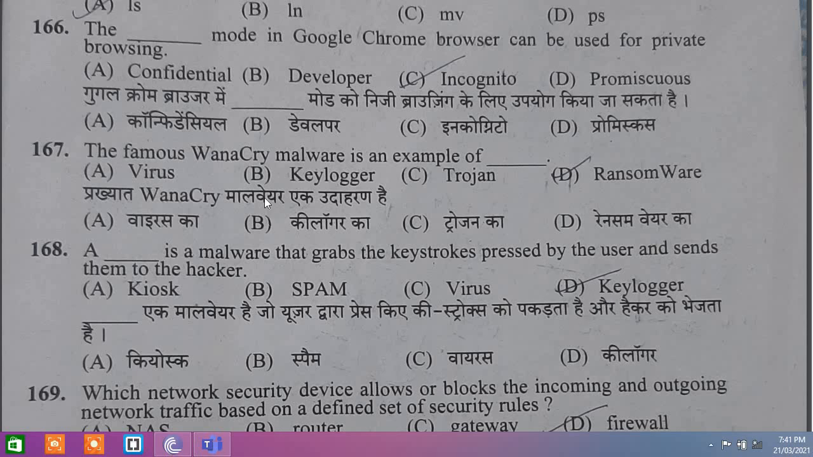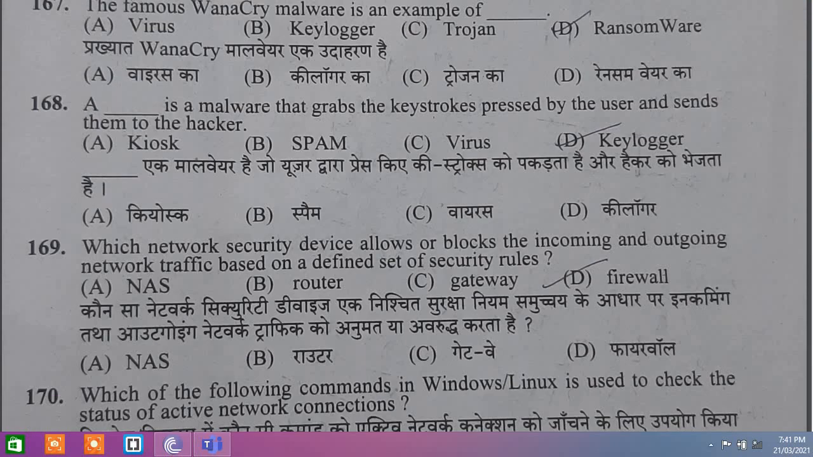Now coming towards 169th question. Which network security device allows and blocks incoming and outgoing network traffic based on a defined set of security rules? As we all know, that is firewall. It creates a wall between the two interconnections. So the correct answer here is D.